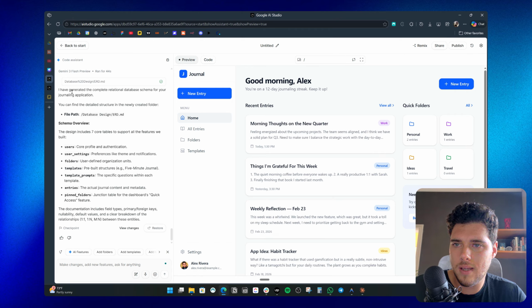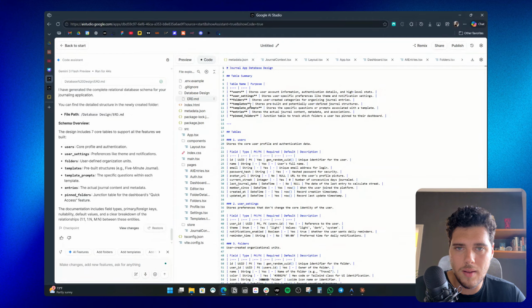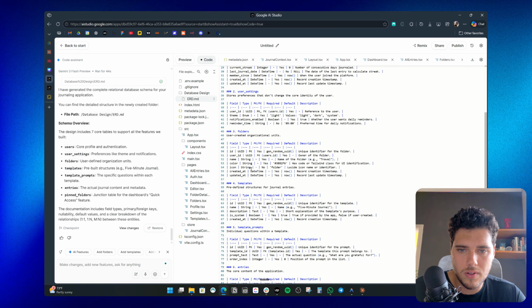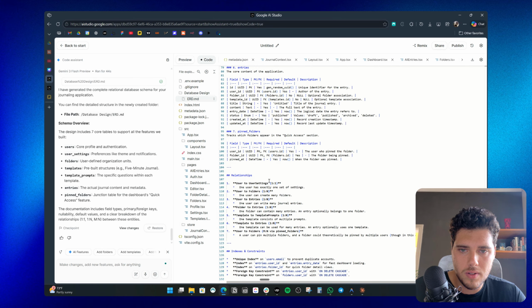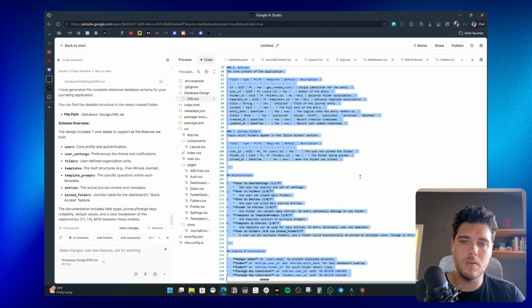Great. So it looks like it has generated the complete relational database schema. If we go to our code and check the database design folder for the erd.md, we'll see that it laid out the table summary, the tables, the user settings, folders, templates, all the tables, all the relationships and so on. So what we can do now is simply copy all this database and go over to Miro.